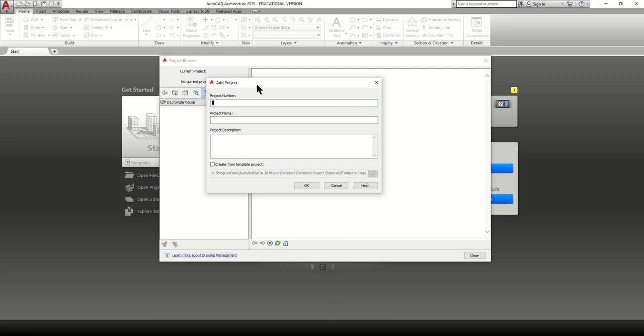And now we're going to start doing a project name. So in this case here, our project number is going to be our course, so it's going to be D13. And our project name, we could call it Single Home. Single home, single house, whatever you want to do. And in description, we could write that it's a two-story house.